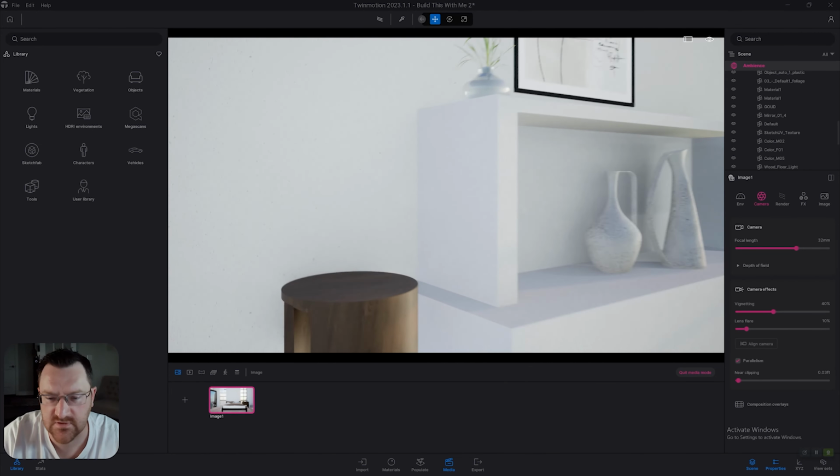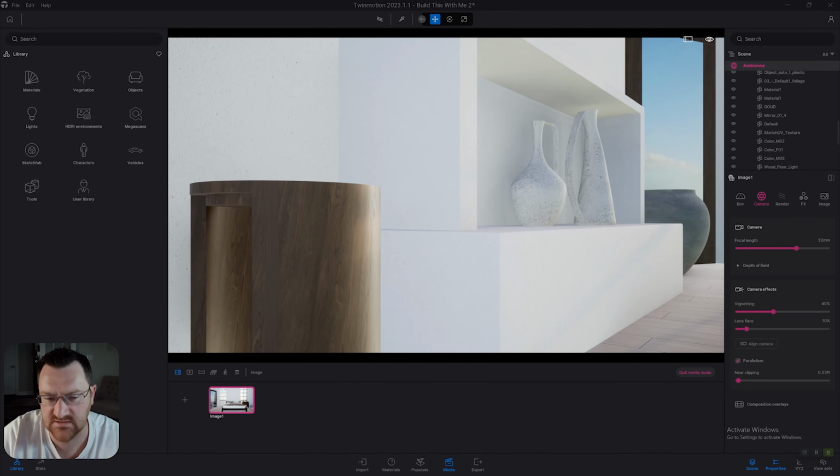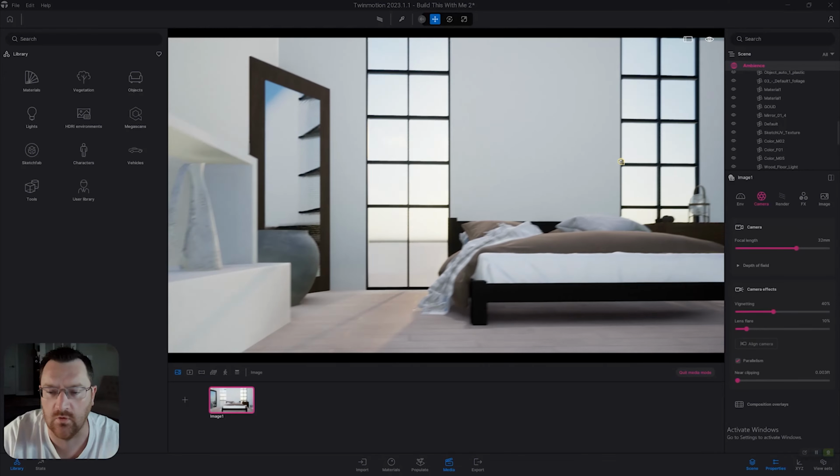But if we were doing a shot like this and we did want to get rid of maybe one of the objects in front, we could actually just crank that. And you can see it will carve away the objects. Very useful for carving away walls as well.